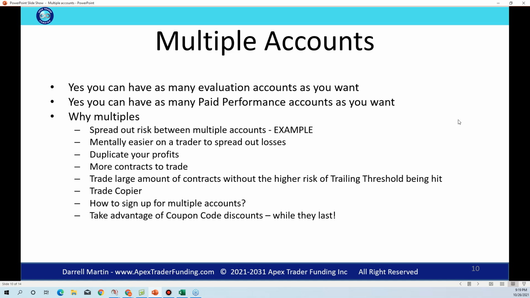But why? What is the point of it? Well, for one, because you can spread the risk out between multiple accounts. Honestly, for a lot of traders, the big reason why they like to have multiple accounts, sure, is because they can make more money. Sure, because they could trade more contracts, right? Obviously, that is part of it.